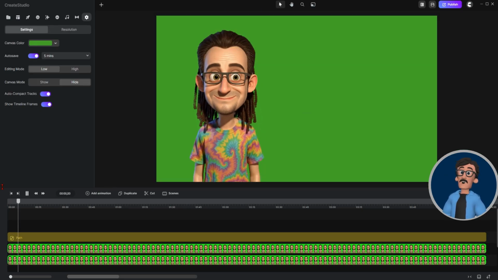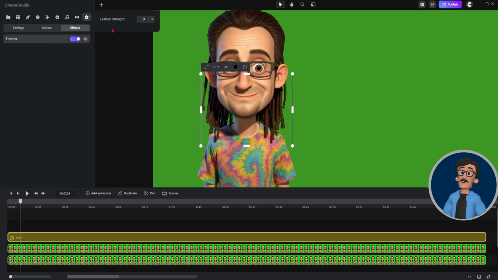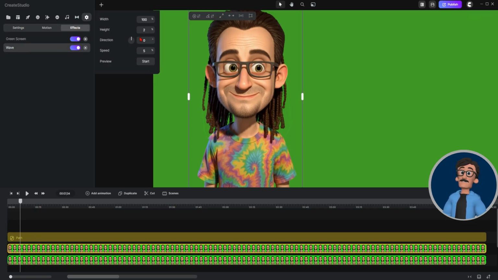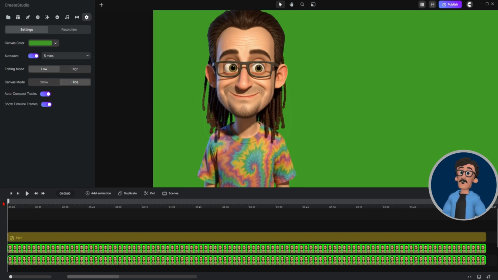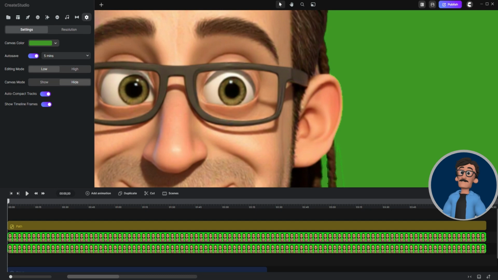The other thing we're going to do too is we're going to adjust the mask that we're using. And we're going to do that by adjusting the size. And we're going to add a feathered effect so that we don't see any harsh lines.